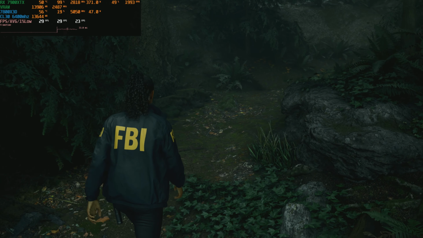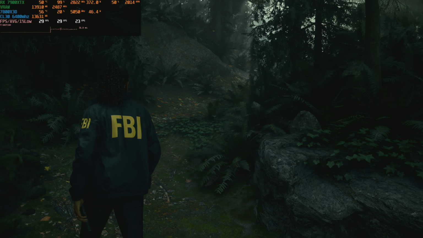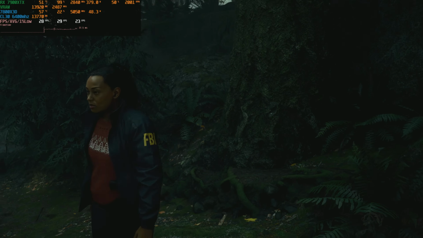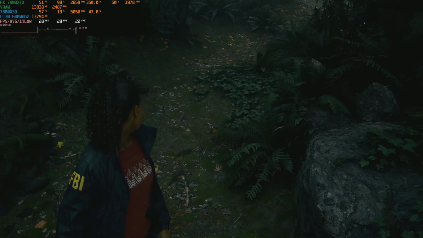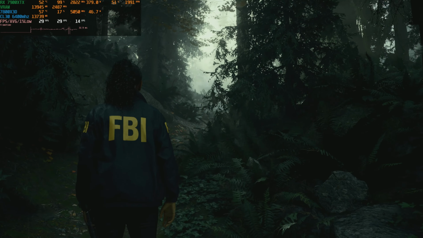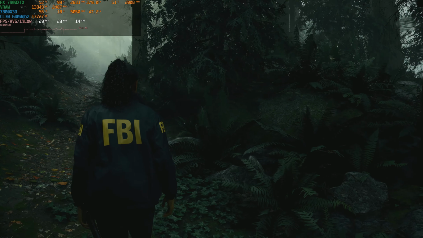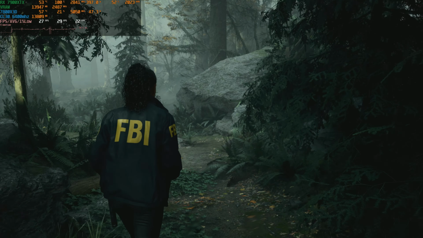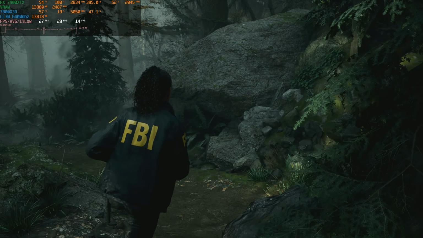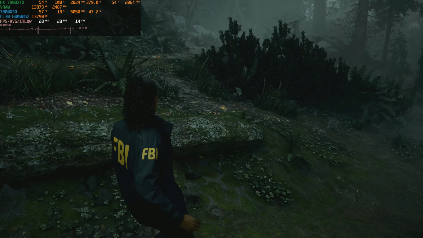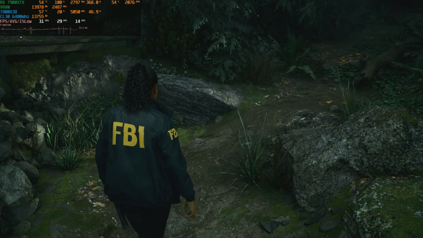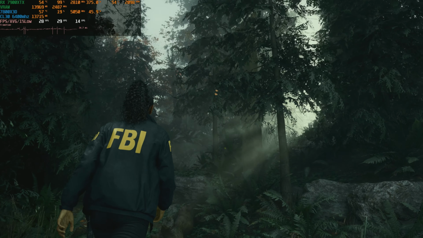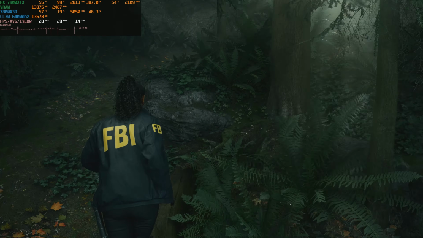Okay, and even on balance mode, you're just going up to 30 FPS. And again, I can't work with that, but hey, if you want to play at 30 FPS, or if you're okay with that, this is an option. If you want ray tracing without path tracing, high, you could probably work with that.